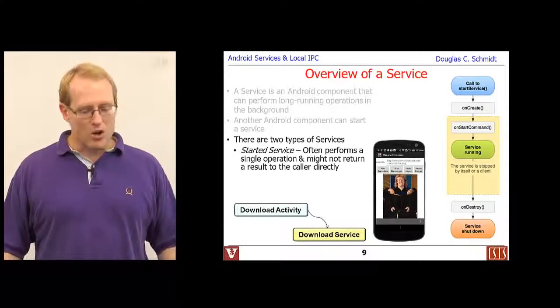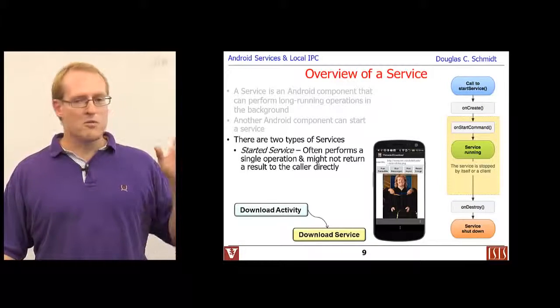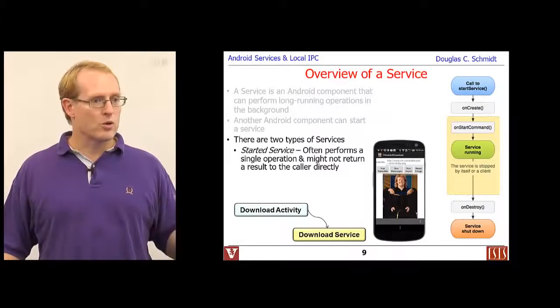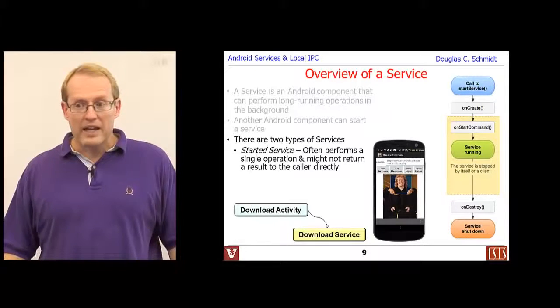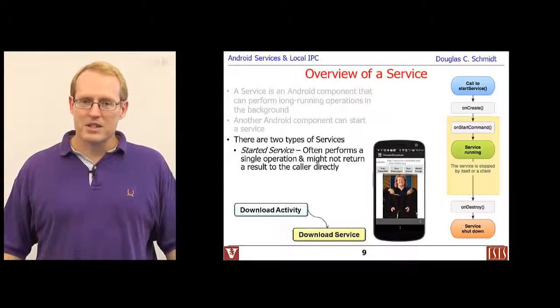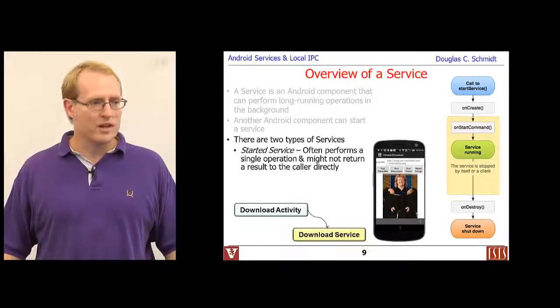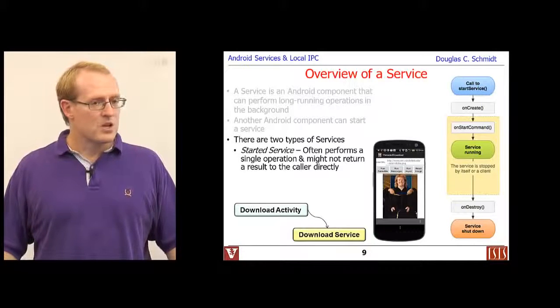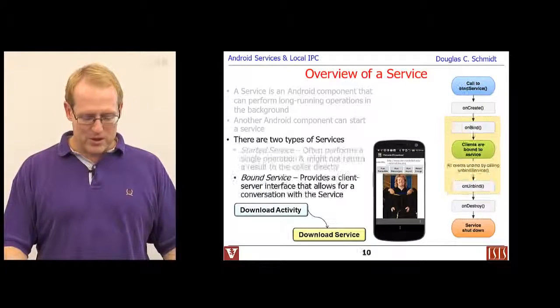So a started service is typically used to perform a single operation, and oftentimes it doesn't necessarily return a result directly to the user. It might. You can program it using various IPC mechanisms like messages and so on to return results, but it's not necessarily always the case.